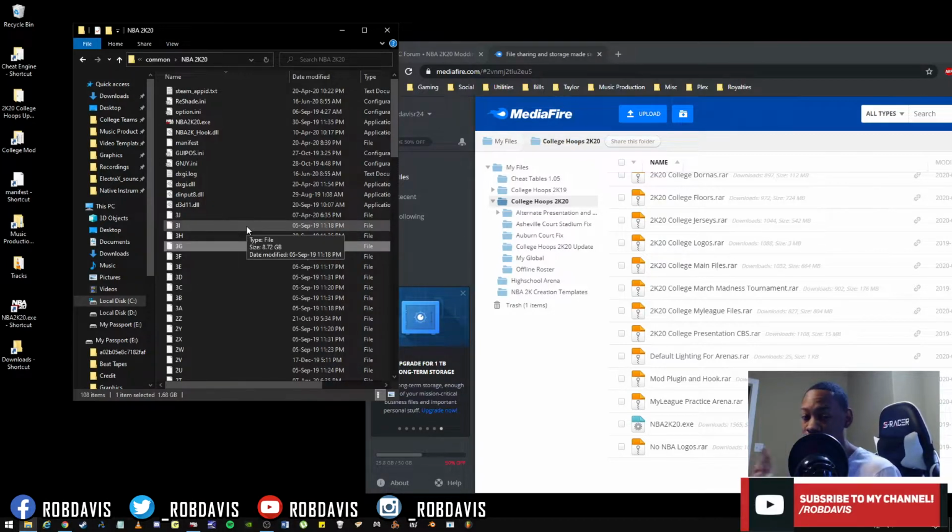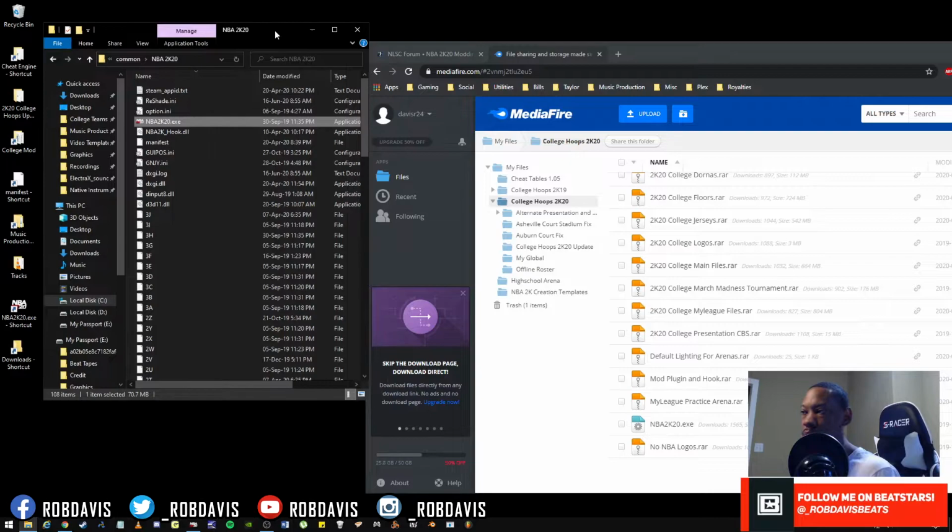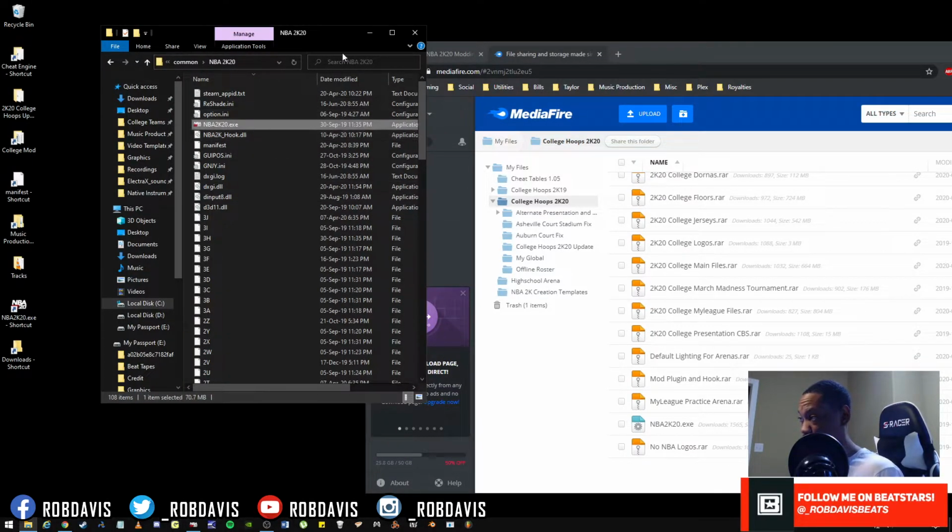So that's the very first thing you want to do. Without this version of the executable, my mod won't work right. The roster just won't load right. Teams will be all over the place. Courts and jerseys will not load. So that's the very first thing you want to do.